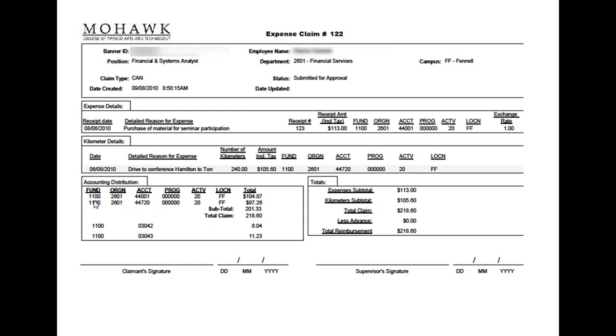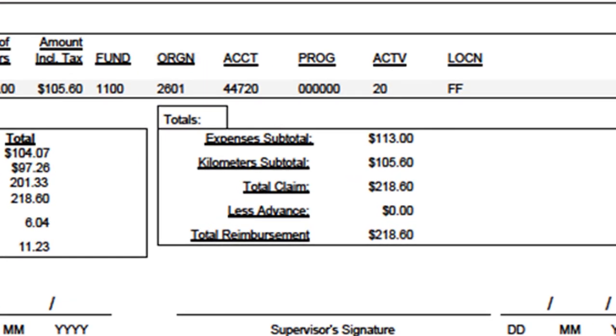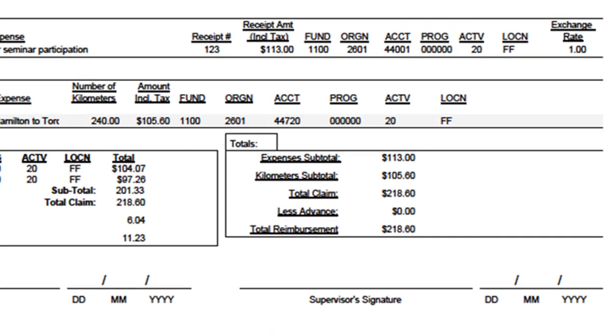It shows you your accounting distribution. It shows the amount of HST that is being removed from your claim. Again, you'll be reimbursed the full amount. It shows the amount that you're reimbursed on the right-hand side. If there were any advances that you had applied against the expense, it also shows that line as well. So that's the snapshot of the expense claim form.